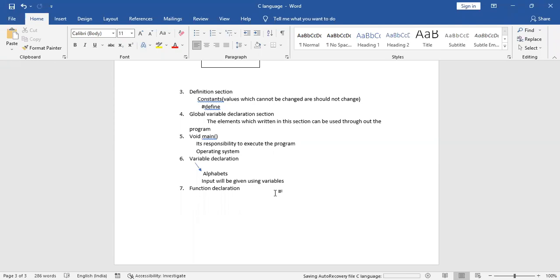So function declaration helps to write a program one time and can execute any number of times. That is called as a function declaration, okay na. So next and the last section is executable statements.